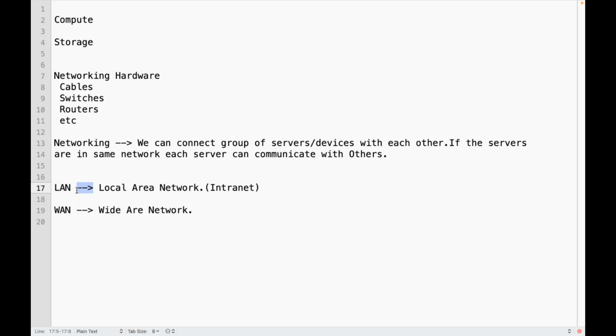But from outside of that network, I mean from a different network, will I be able to reach those servers without internet, without a public IP? No. So what is WAN? Wide area network, kind of like the internet.